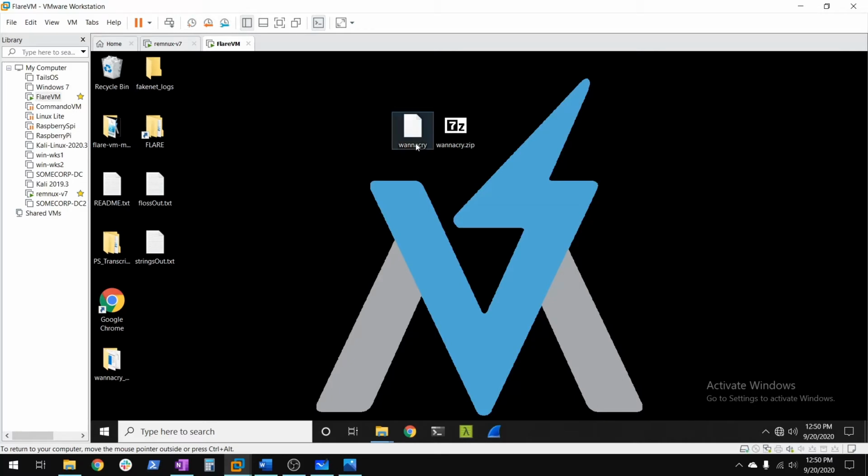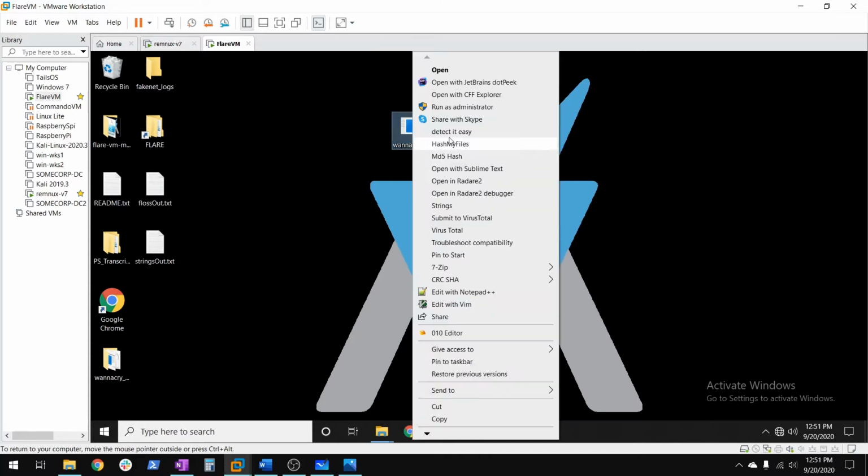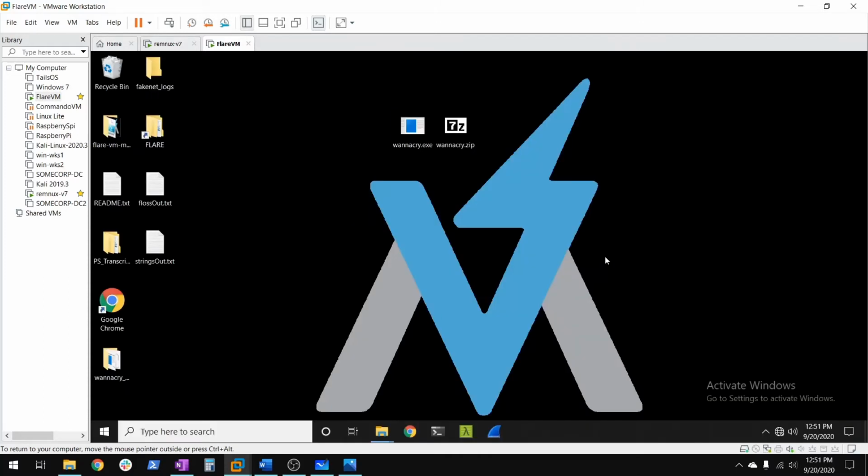So let's go ahead. Let's arm this thing. Remember that this is the actual binary, but it's not an exe yet. If we change it to exe and I run this, it's now going to detonate this binary. And so we will run as administrator, and we'll see what happens. Oh boy, here we go.